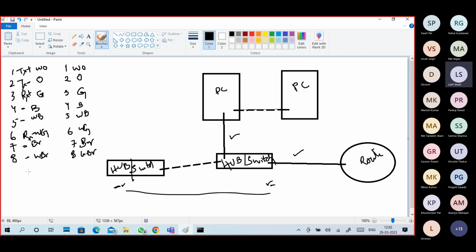So this type of cable we call a straight cable. First pin, what color, and second pin, what color. What are the colors used on this side? The same colors we are using.